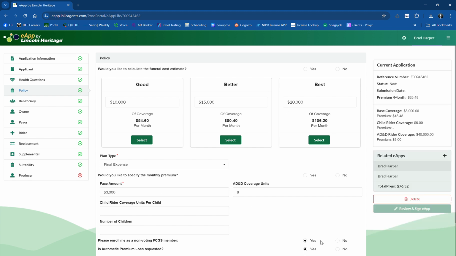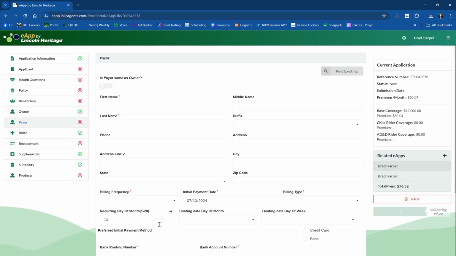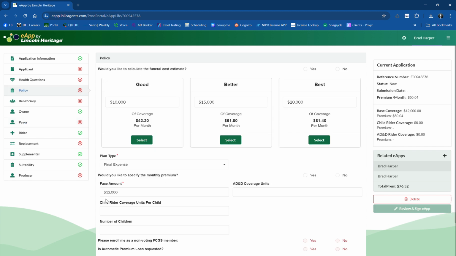This first policy will start immediately, meet the monthly payment they're comfortable with today, have all their accidental benefits in place, also have their membership with the Funeral Consumer Guardian Society in place. Then on the 10th of next month, it will start the remainder of the 15, which is the additional $12,000.